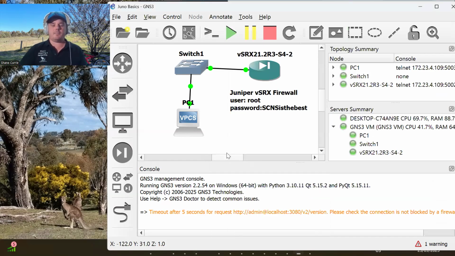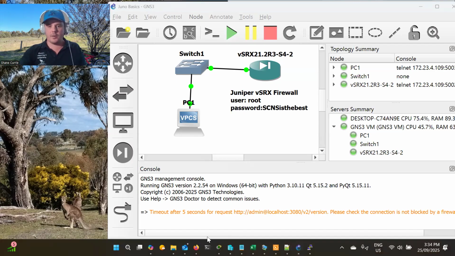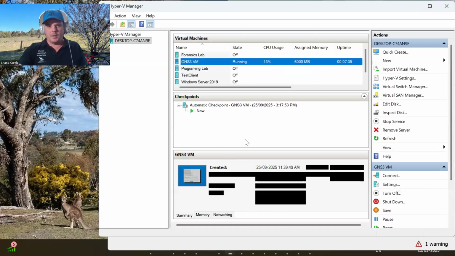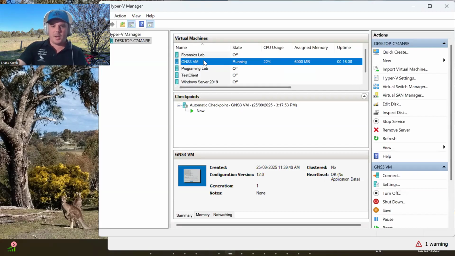Now, the difference with GNS3 is it does require that you have a separate server to operate this on, but don't freak out. You can operate this server literally on the computer you're using now if you've got enough memory. What you're going to need is something such as Hyper-V, VirtualBox, or VMware, which works alongside this. So you need two applications: your lab environment and a server to host your lab environment on. That's what I've got over here. I'm using Hyper-V and I'm running my lab environment, which is GNS3.